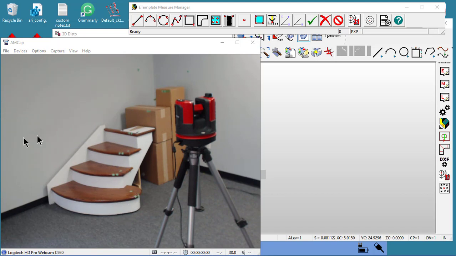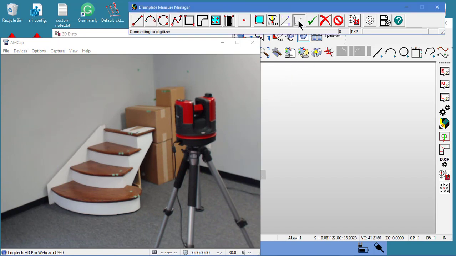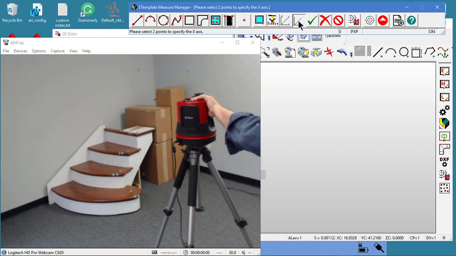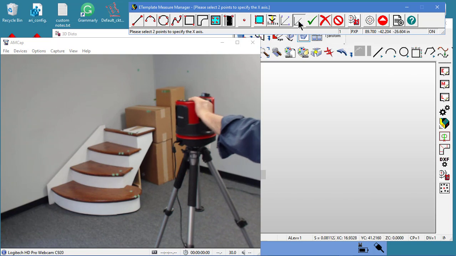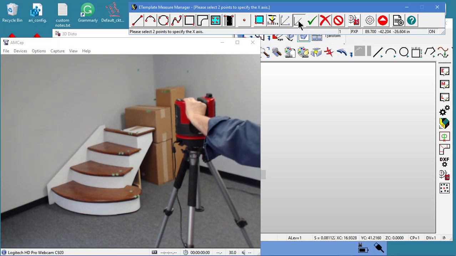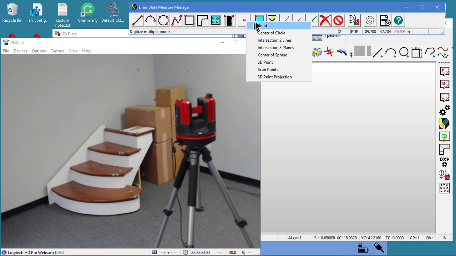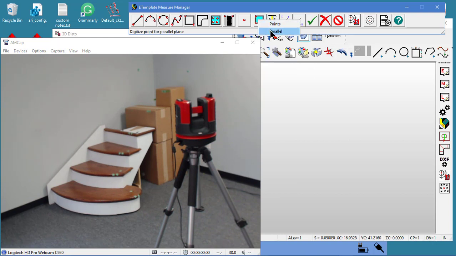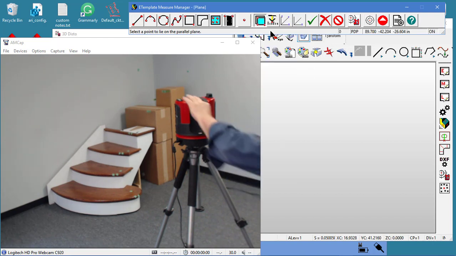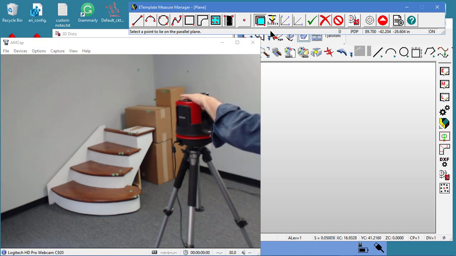To give us context, we're going to create a little 3D section of room here. Before I do that, I'm going to set the x-axis. One point to the left on that wall, which will orient the laser to this wall and the drawing to this wall. One point on this side. And it says the x-axis was completed successfully. So now I'm going to drop the construction plane to the floor. Move it parallel down to the floor, because I want to extrude it up.